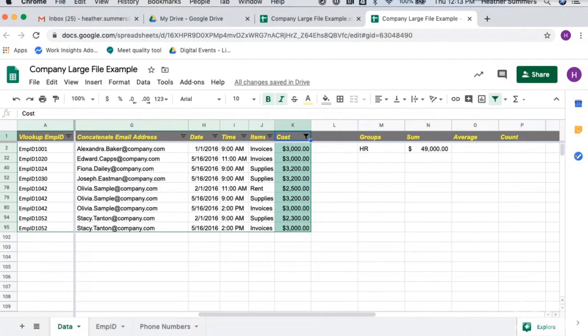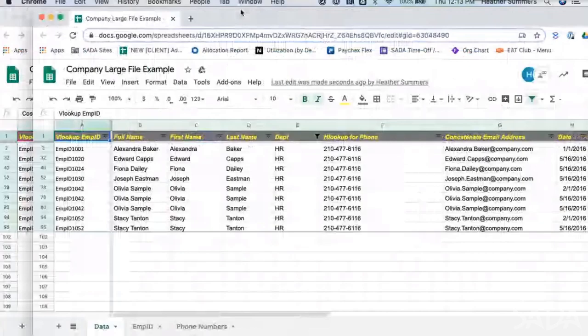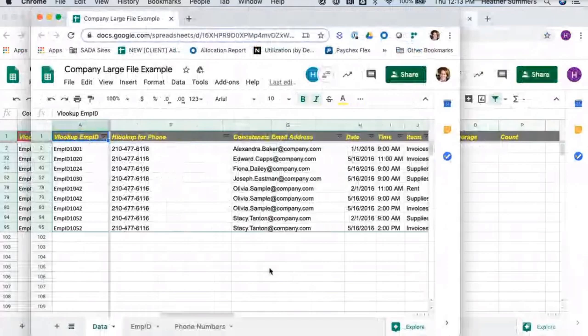Now, I told you I shared this with my other account, my SADA account. And the only problem with this is that now my SADA account is going to see what I filtered for. So I'm going to show you my SADA account right here. And this is my SADA account, it sees the exact same thing as my Charlie account. So come over here, you can see it's filtered and everything.